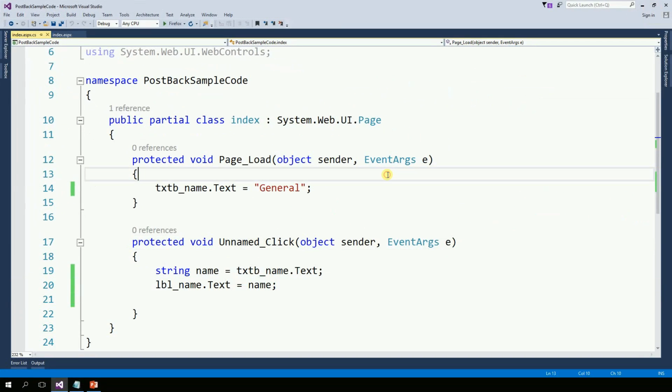The question is why? The reason is because you would think the page loads just once. In this case it does not. It loads once and sets the text box. But once the user clicks on the button, it doesn't only call this function, but also calls the page load. So how can we avoid this being executed twice? We just want this to be executed on page load.